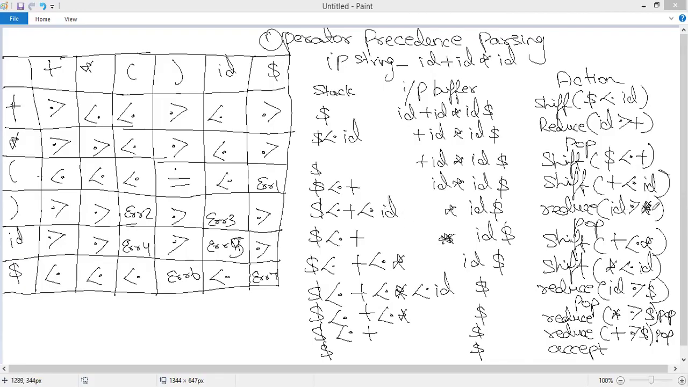So reduce: id greater than star means we perform the pop operation, and the top element of the stack is popped. Now plus is compared with star. Plus has the less precedence than star, so you have to perform the shift operation. Now the top element of the stack will be star. Now star is compared with id. Star has less precedence than id, so again we perform the shift operation. The next input symbol in the input buffer is id, and that will be moved to the top of the stack.